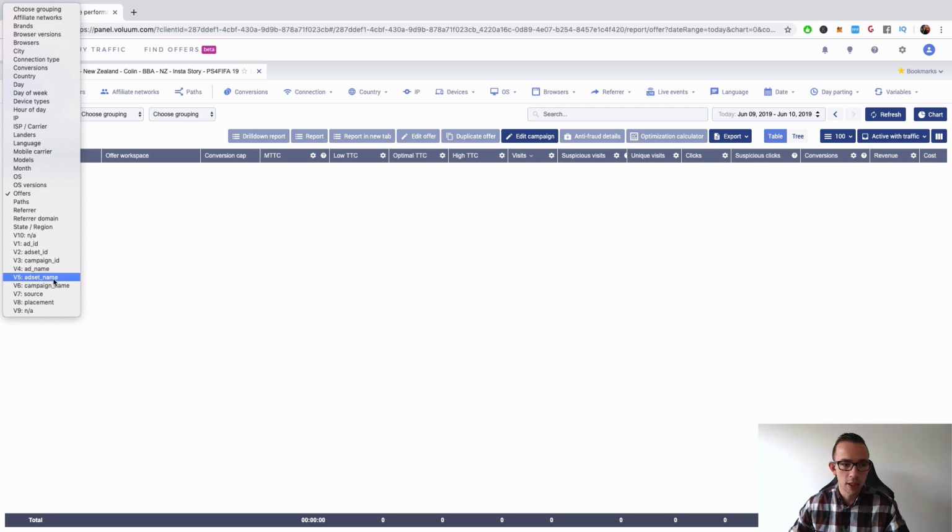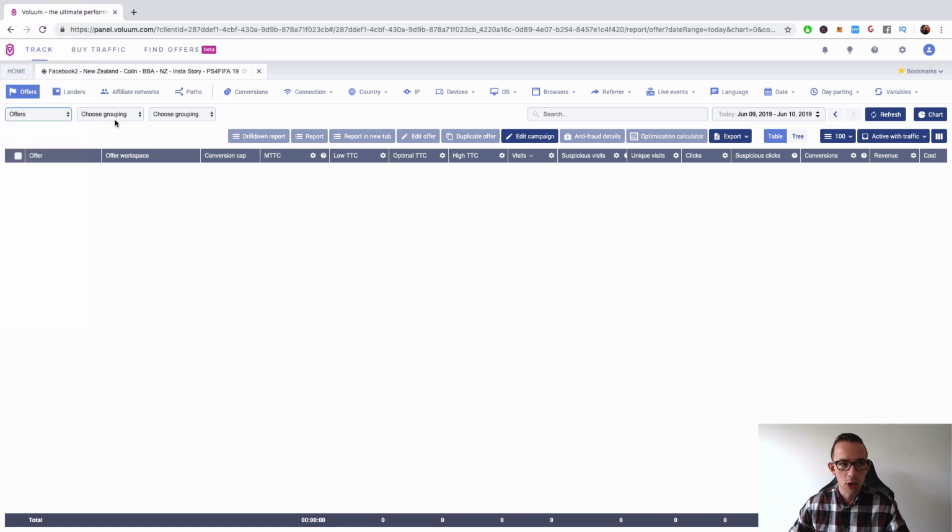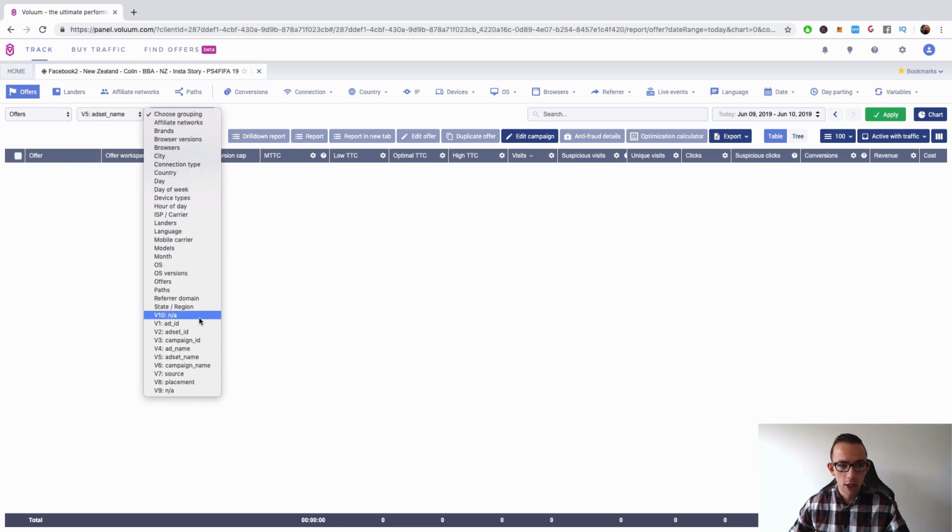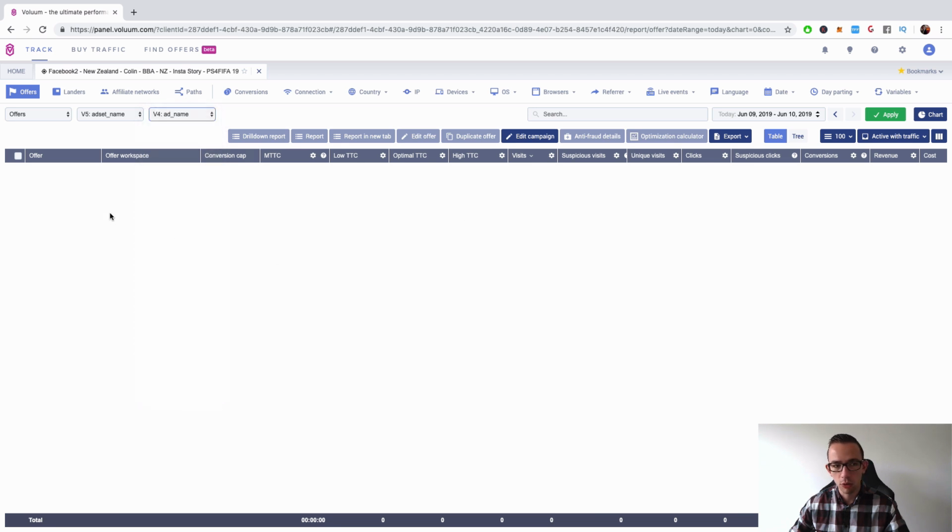So I always do ad set name and campaign name. That's what I use, maybe placement. And then you can do, let's say I want this offer and I want to know the ad set name and I want to know the ad name. And then you can run down a whole drill down report to get to the source of the data you're looking for to optimize all your campaigns.